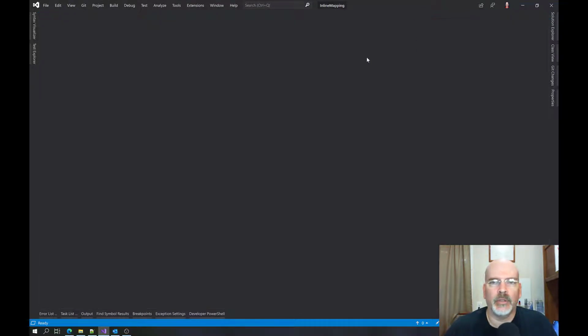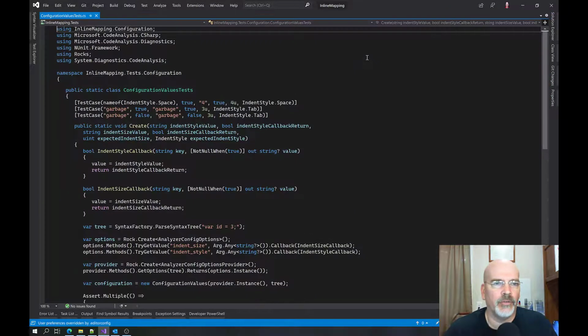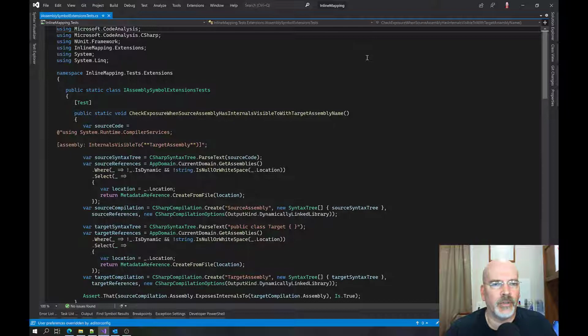So how are we going to do this? Let's come into here. Configuration values shouldn't have anything. That's just that. Diagnostics, those are just our diagnostics. Extensions, I don't think should have anything in here either.